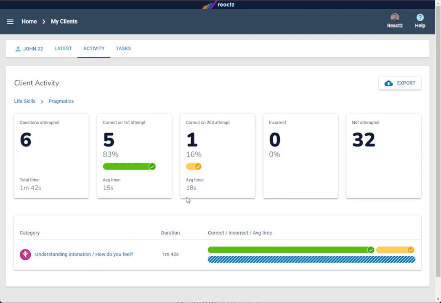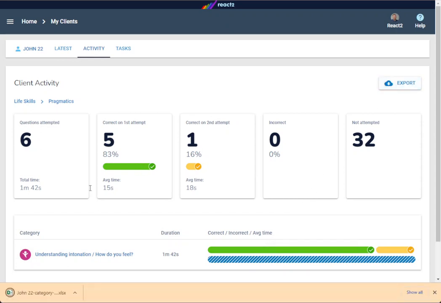So let's see here in pragmatics. He's done a total of just 1 minute and 42 seconds in this demo, and he's got 83.3% correct, 16.7% second time, and none incorrect, which is good. Let's click export there. We could take that particular section, pragmatics, and we've now got a spreadsheet of outcome measurements that we can further analyze.